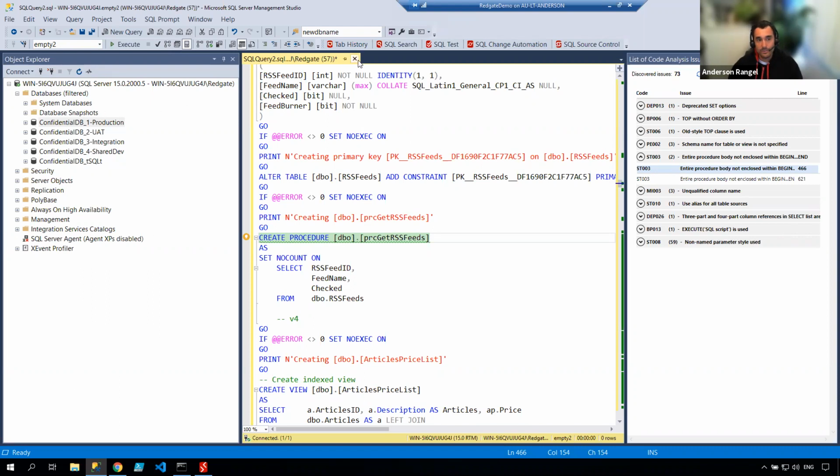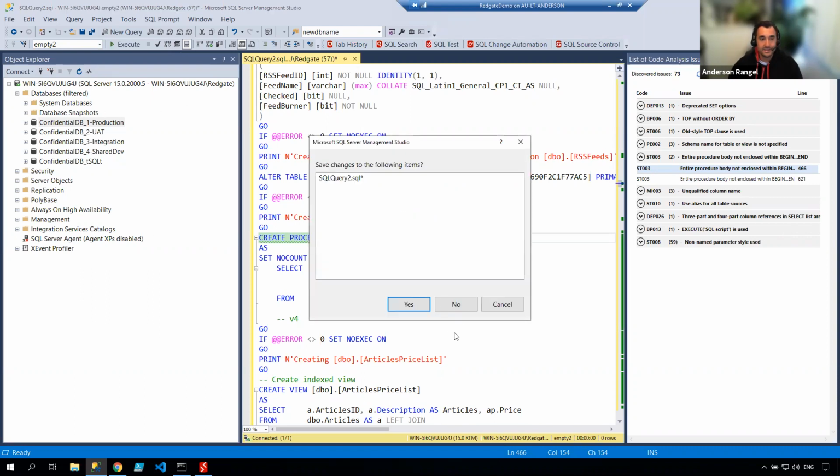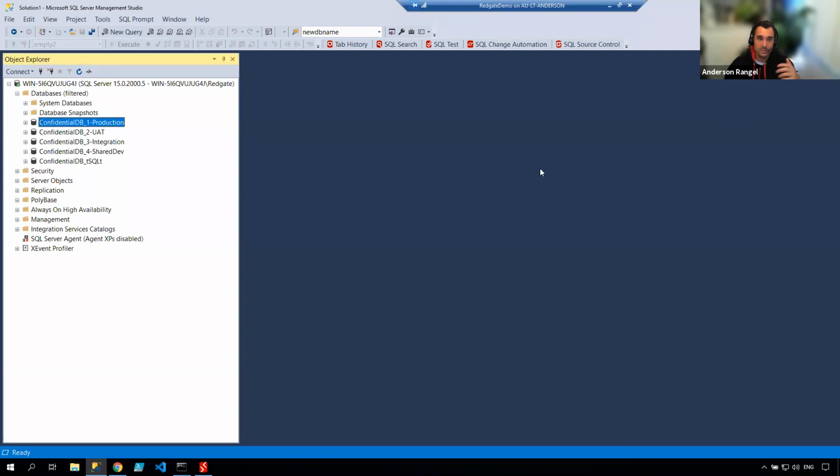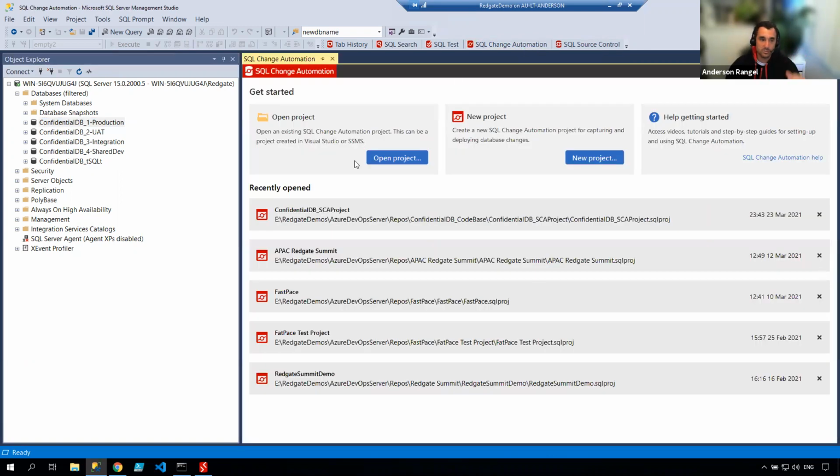So what I want to demonstrate next is, like I've mentioned on that diagram, how do I shift left the identification of those issues or potential issues as I am developing code. Then I'm going to make a change, deploy that change, and we're going to see how we can identify that as well. So for that, I'm going to use another one of our amazing products called SQL Change Automation.